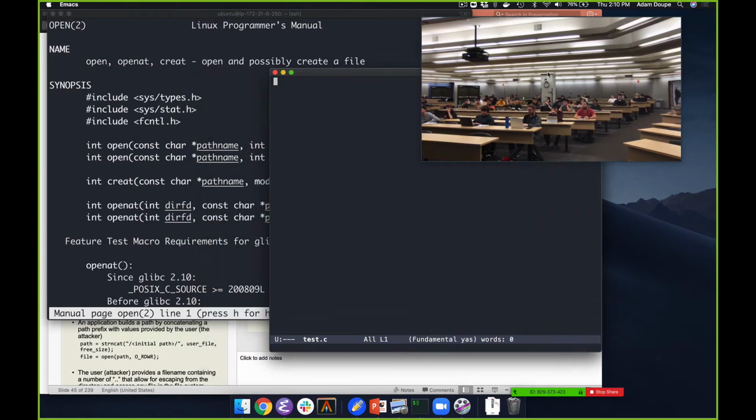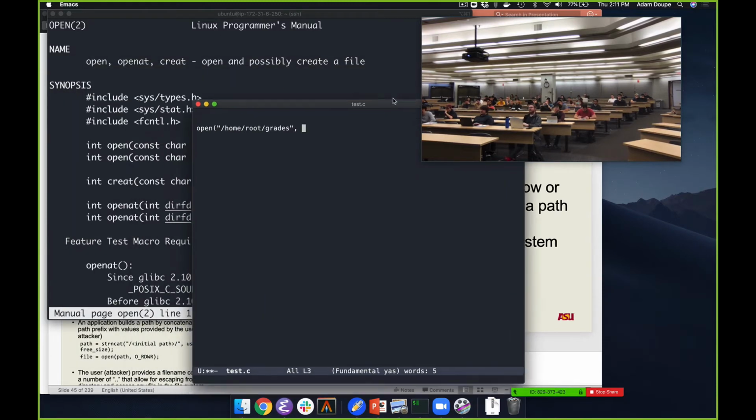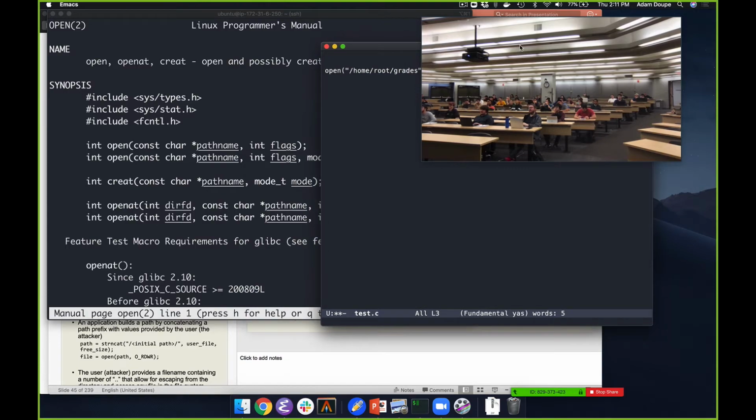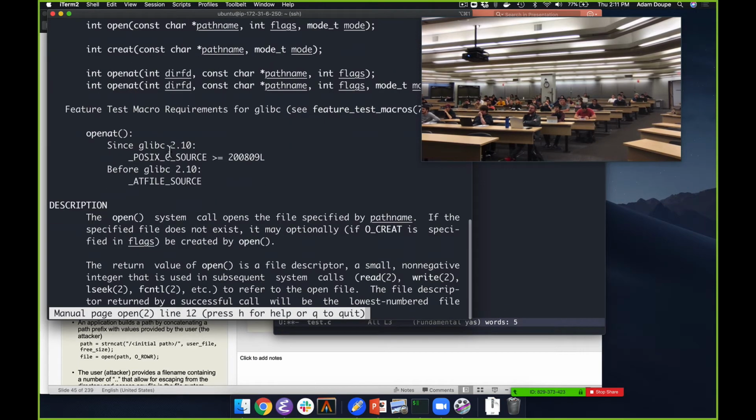So we want to call open, right? So we want to open up a file. What file do we want to open? Somebody give me a file. How about ASDF. Shadow. How about /home/root/grades? Yeah, grades. Everyone likes grades.